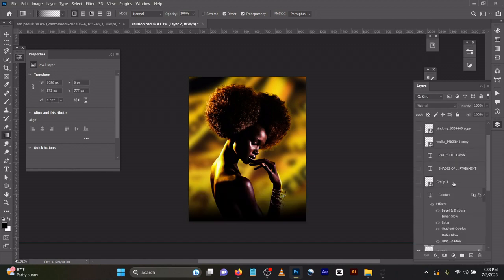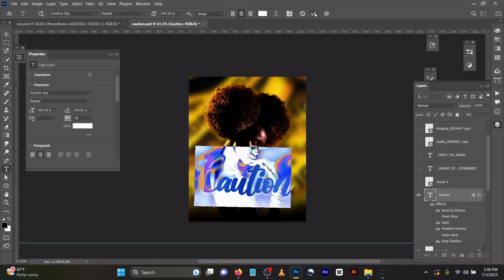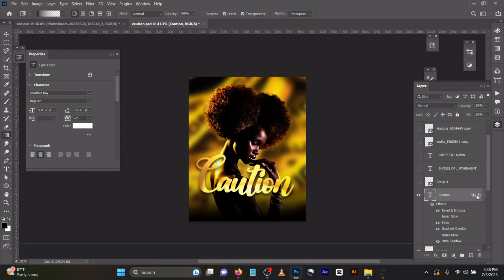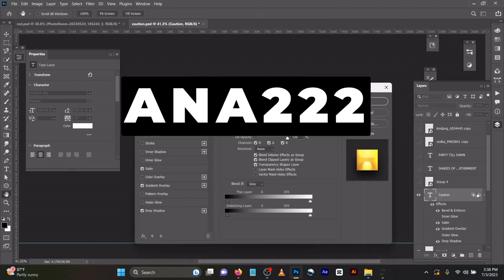Then you can see the text effect here. Very simple. For the text I used Another Day Regular. Then you can also click through to check the effects I used. That means the blending options.